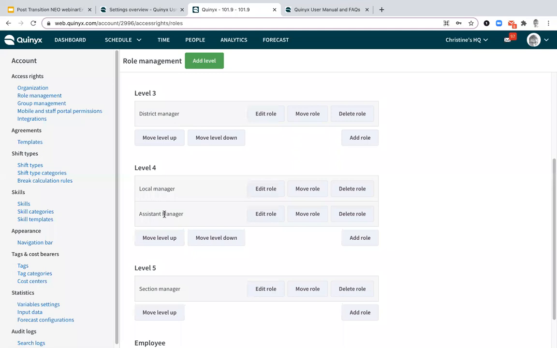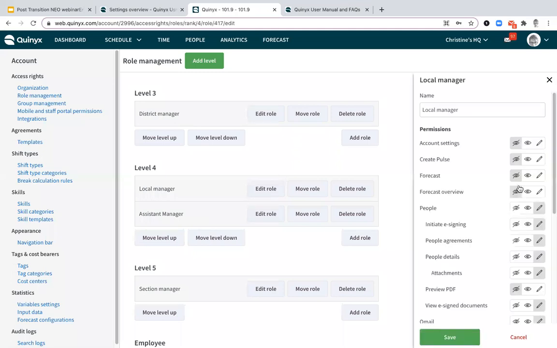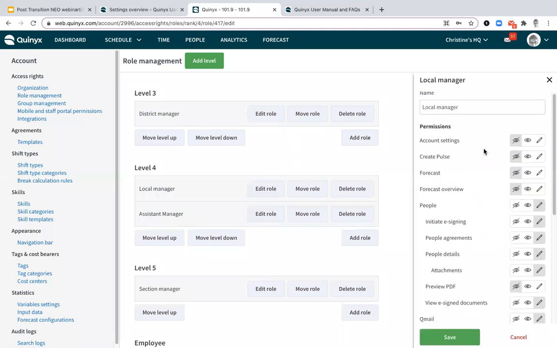And why would I need that? Well, looking at edit roles, this is where I tell the system what someone who has that role can do. So here, maybe I have a local manager who should be able to do everything in the system, but an assistant manager should also be able to do everything, but maybe approve times or add staff members or whatever the case may be.